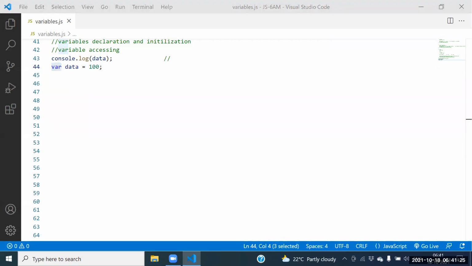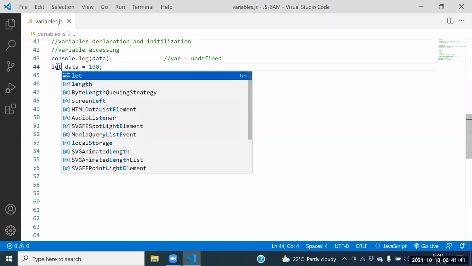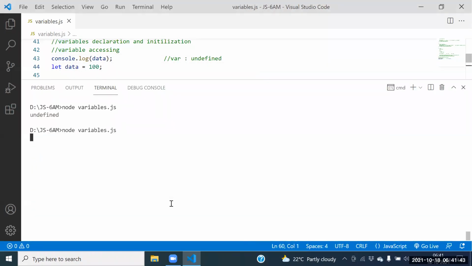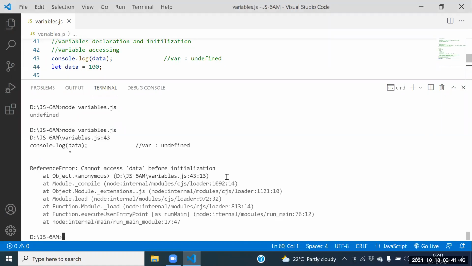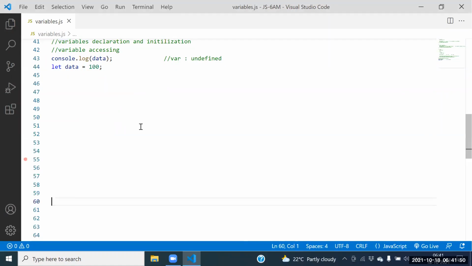Error. But what is the output? Ravanta, what did we expect? Error. But what is the output we are getting? Undefined. That is the problem of which keyword? Var keyword. How to overcome that problem? Let keyword. Let me take the let keyword here. If I take the let keyword, what is the answer we are getting? Error.